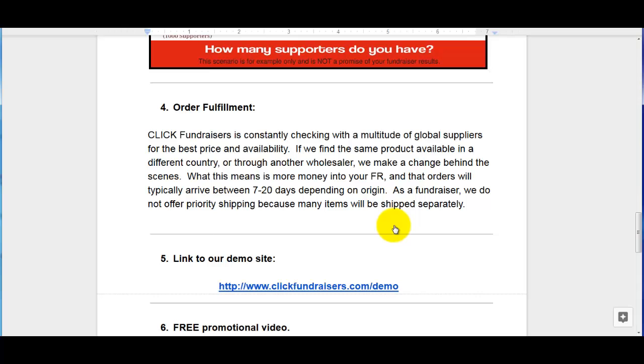Some of these places are right here in the US and some are overseas, so it's going to take between 7 and 20 days on average for the shipment to take place. So this isn't speed shipping. This is a fundraiser. So as long as people get on their confirmation letter, they're going to see 7 to 20 days, depending on origin. They're not going to worry about it if it doesn't show up in 7 days. So that's the order fulfillment. We take care of all of that.